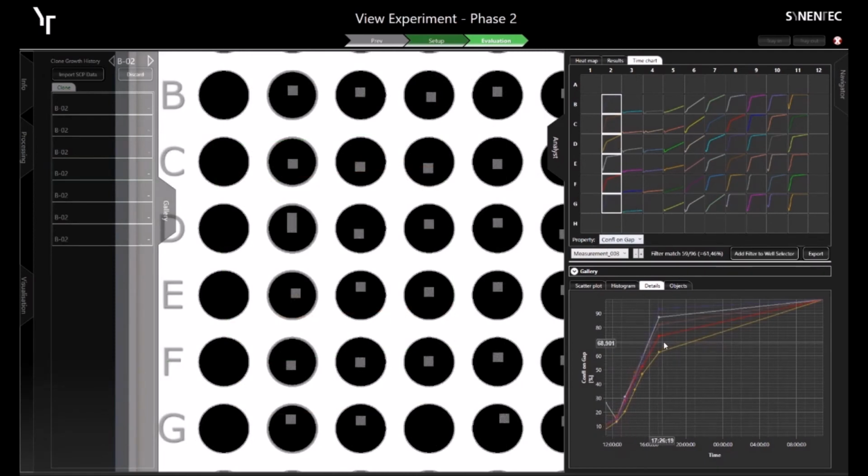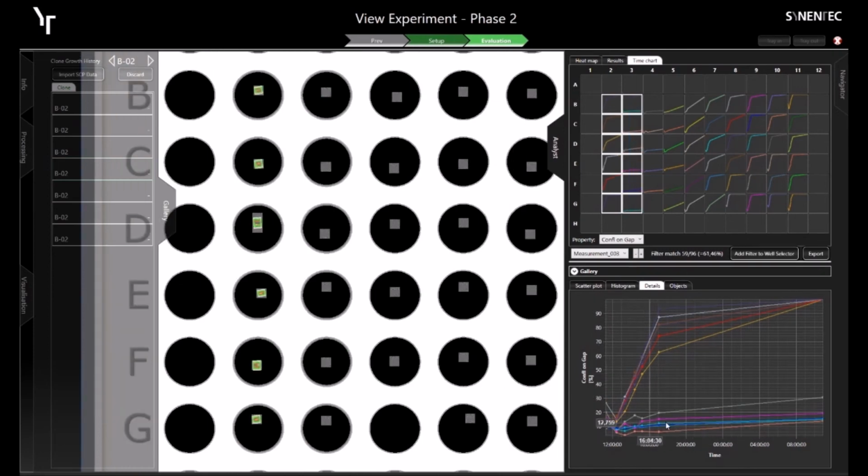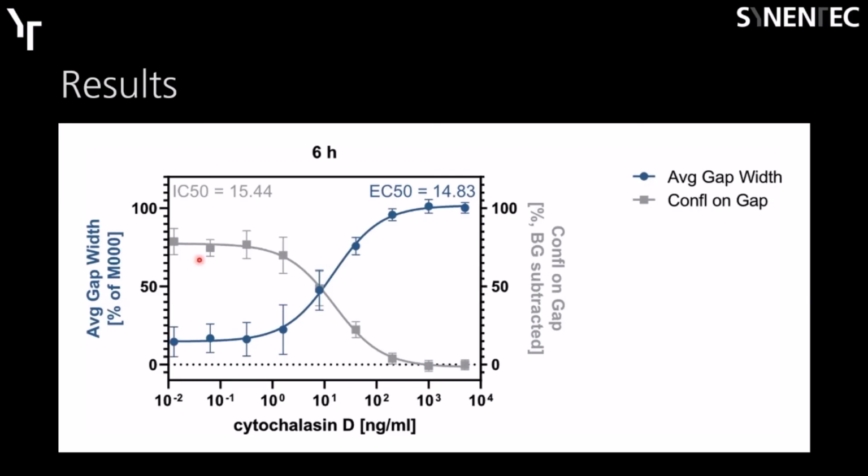For the control-treated cells, the confluence increases over time because cells migrate into the scratch, while in the wells where cells were treated with cytochalasin D, not much happens. The data can then be exported and further quantified using statistical software, for example, to calculate dose response curves, as you can see here.